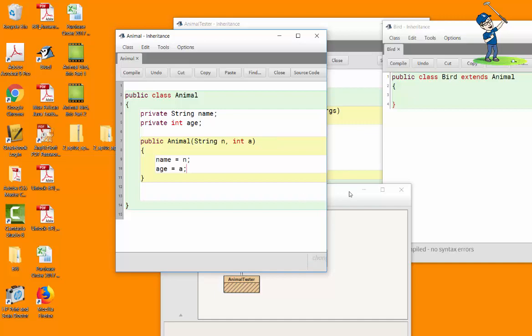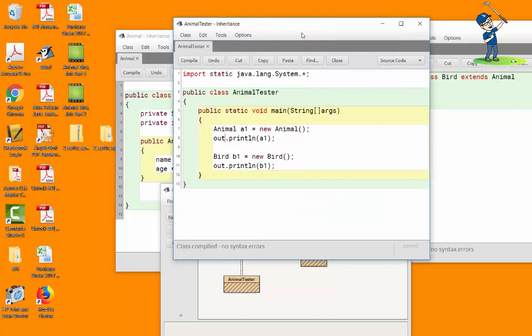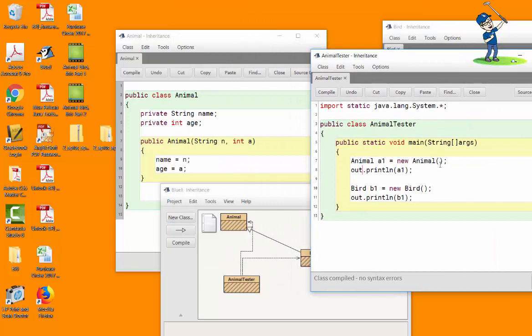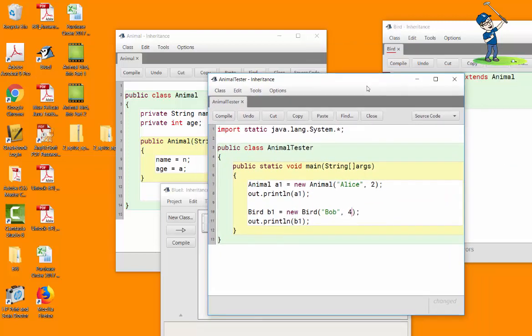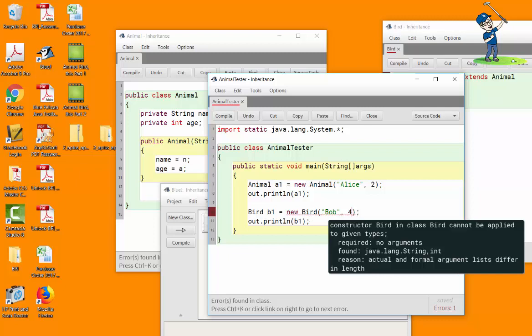And so over in the AnimalTester, I can give our animal a name, like Alice, and an age of 2, and give our bird a name, maybe Bob, and an age of 4. Is that going to work? I don't know. Looks good with the Animal stuff, but BlueJ is giving me an error about the Bird constructor.